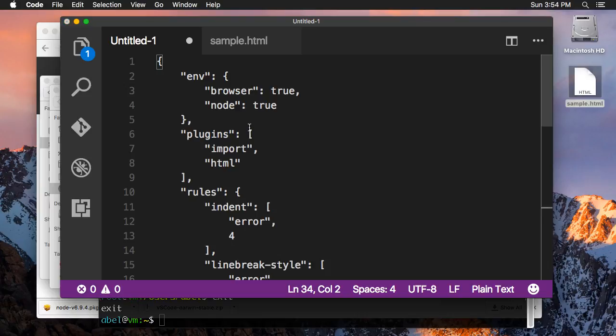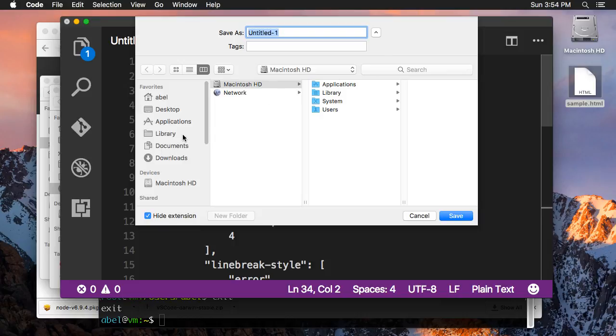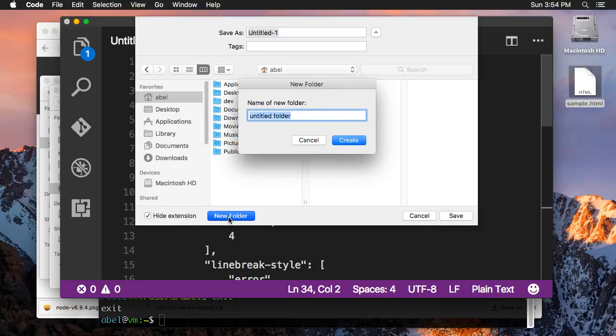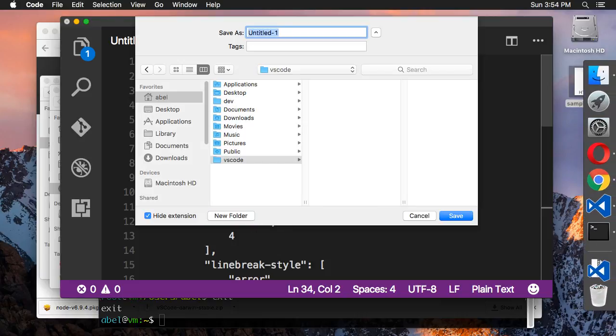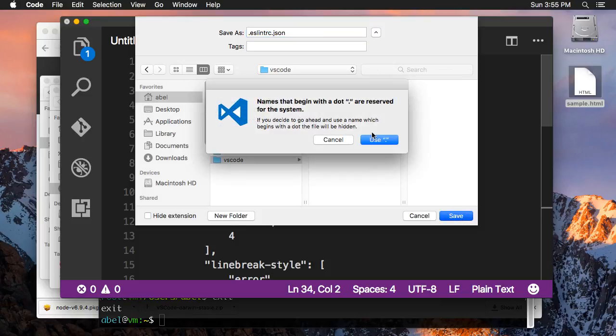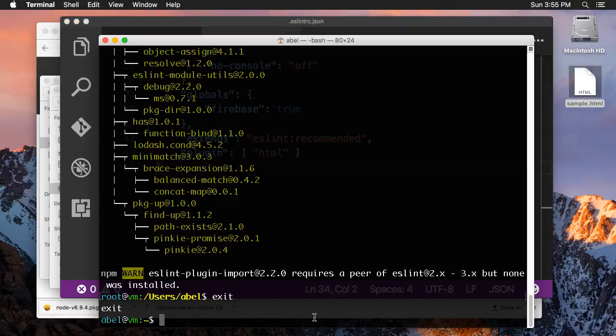I'm going to go ahead and save it to a location of our choosing, which will be, let me go ahead and put it here, at the root of the user in this case, and I will call the folder VSCode, the name of the editor, and I will call the file .eslintrc.json, and this is simply a convention of the configuration file. I'm going to go ahead and save it. It'll ask me if I am sure if I want to start the name with a dot. I'll say yes. And at this point, I've gone ahead and saved that file.